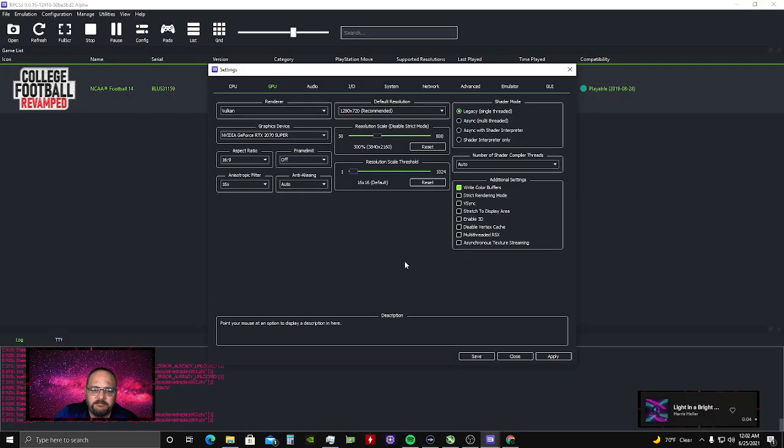For the GPU, we have frame limit off. You can set that to 60. I've tried it both ways. I don't see a ton of difference, but it does make the CPU run a little harder with it off, so if you've got CPU room, you're okay. We have the resolution at 300%, which is 4K. We're running it at 4K.